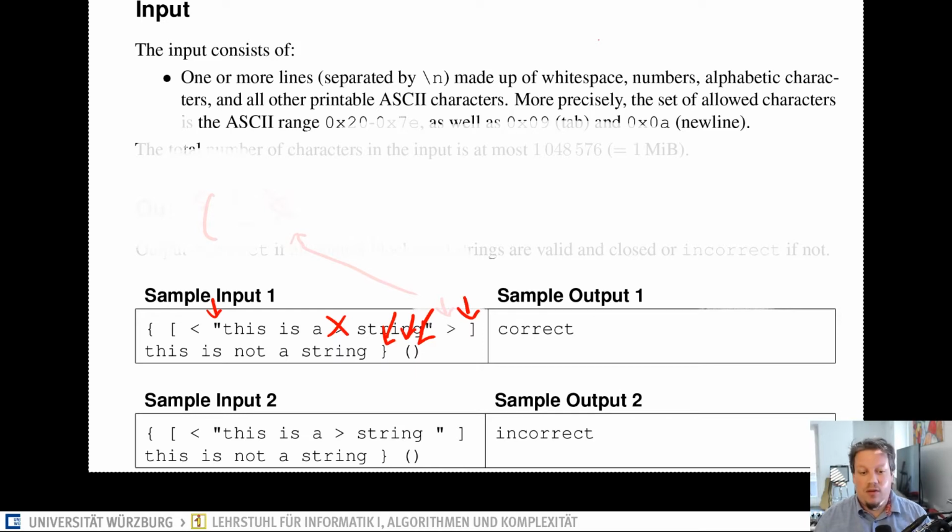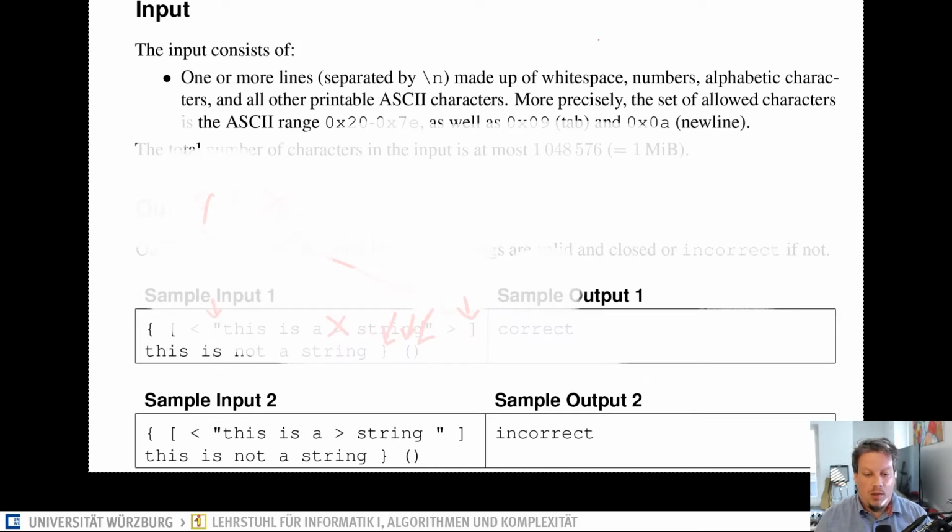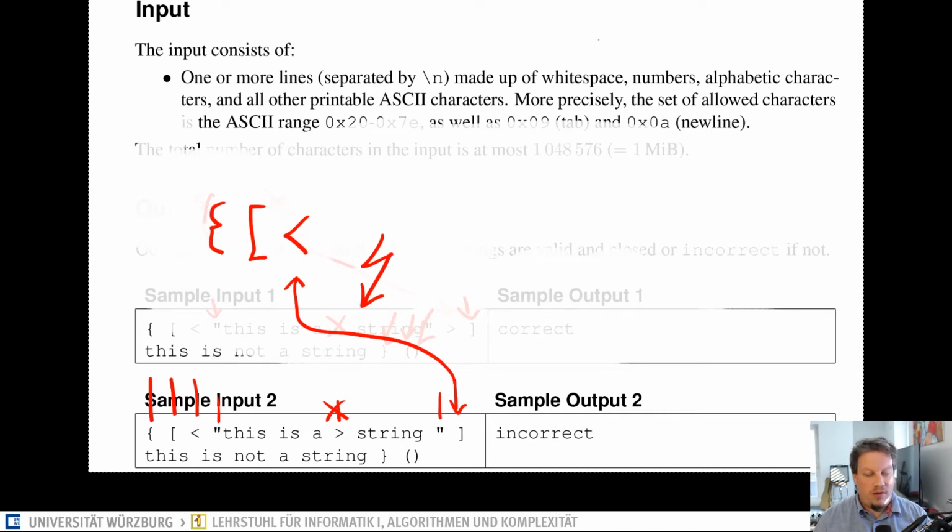Let's look at the instance that was supposed to be incorrect. We start again with a curly open, square open, angle open. This is a string, so we don't see this one. End of string, then we see this guy, and it's a square bracket, but we were expecting an angle bracket, so this is a no instance, and we can say incorrect immediately.